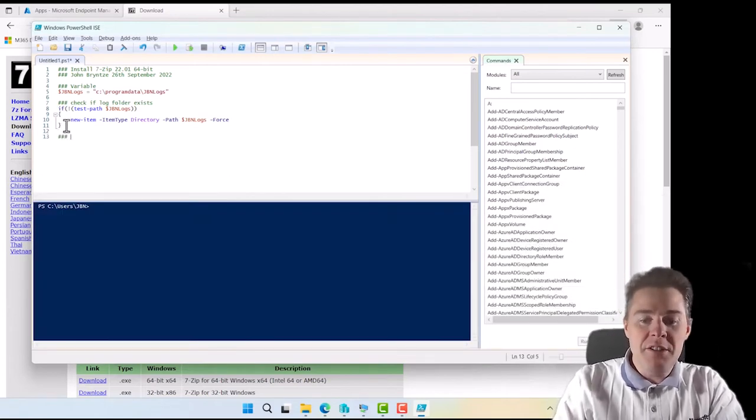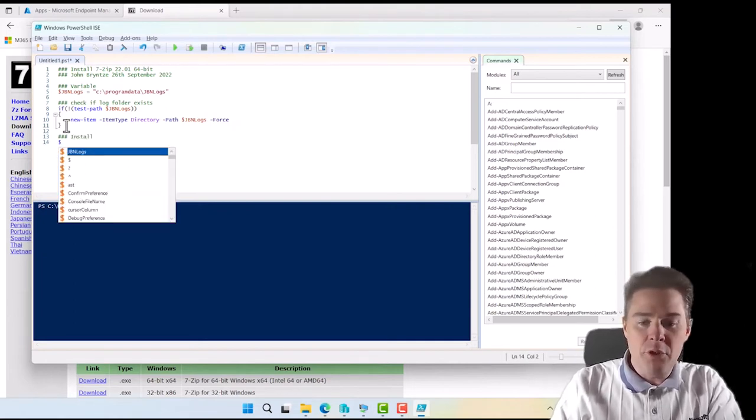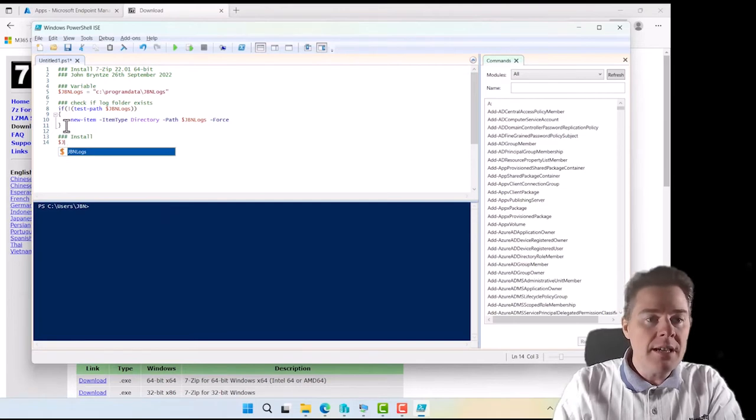So now we're going to do the actual install. First we're going to have a variable for the install file. I will call, well, actually we could have created that one under variables. Why not?